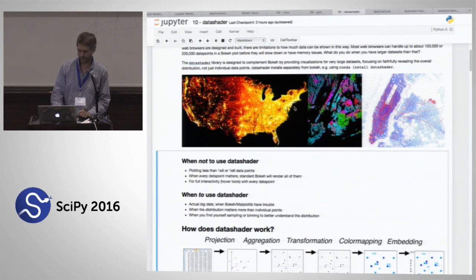In the end, we get 1,000 by 800 or whatever pixels of data, and that's what gets shown in your browser. You mentioned we could zoom in on this one in the real one. You can't. Pre-sample on this new grid. Yep. Every time you zoom, it has to recalculate on whatever server. Precisely. So that's the reason why you wouldn't want to use Datashader.